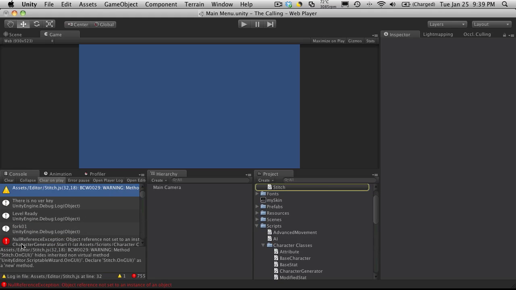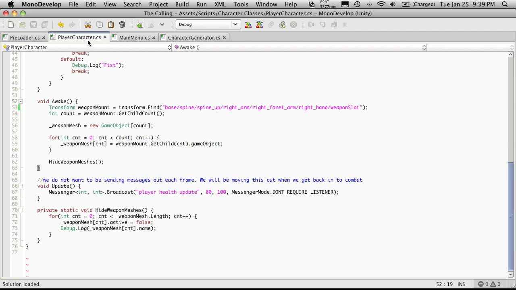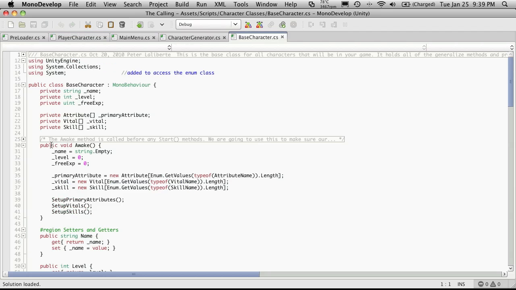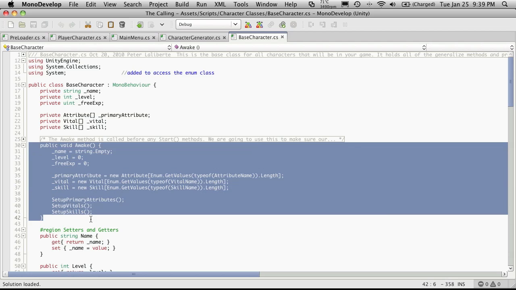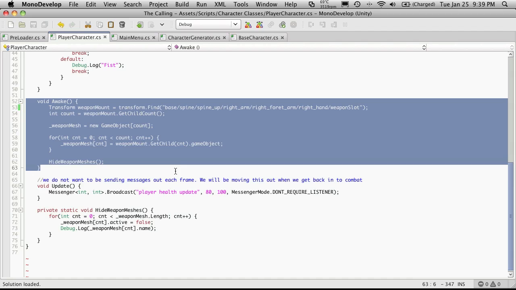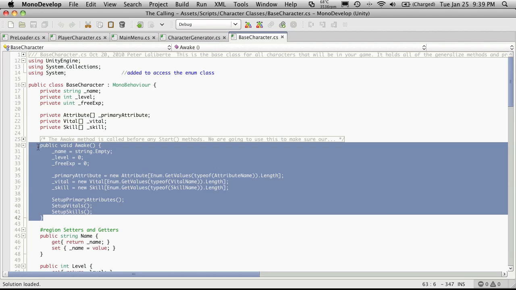It's telling us the same warning, though I've probably already cleared it away. What we're doing is we're hiding the awake function that came with the player character that we got from our base character. So if we open up base character, we see we have all this stuff here in our awake. And because we're making the awake here from a class that's inherited from it, we're replacing everything that was in here. Now, we still want to be able to call all this stuff.